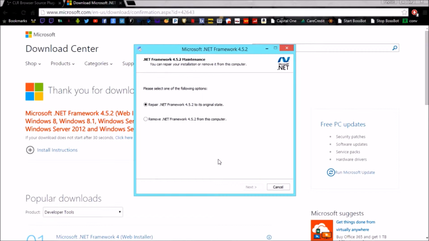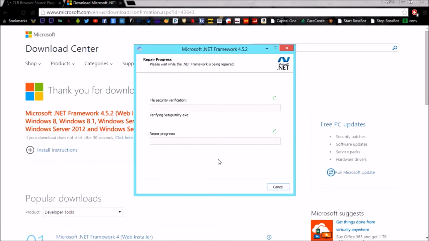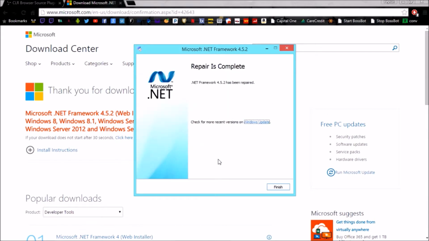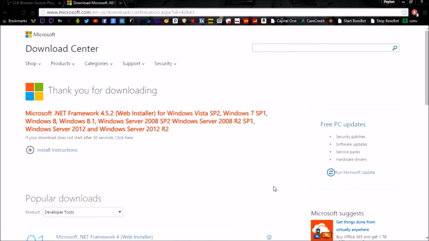Now, even if you were 100% sure that all of these things are up to date for you, it still cannot hurt to just go ahead and do it again just to be safe. It is not going to hurt your computer. It's not going to do anything that could cause you any kind of trouble. So, alright, that's complete. Click Finish. Close that tab.